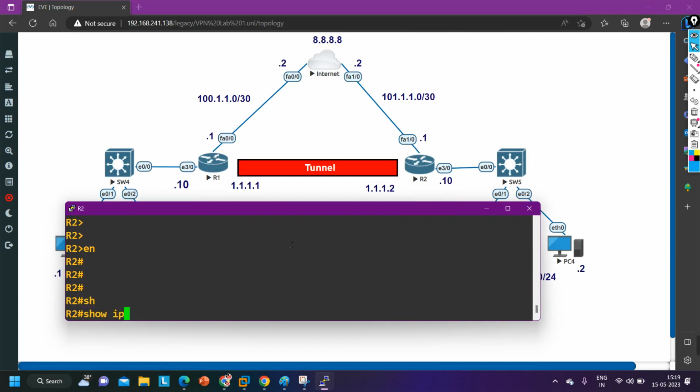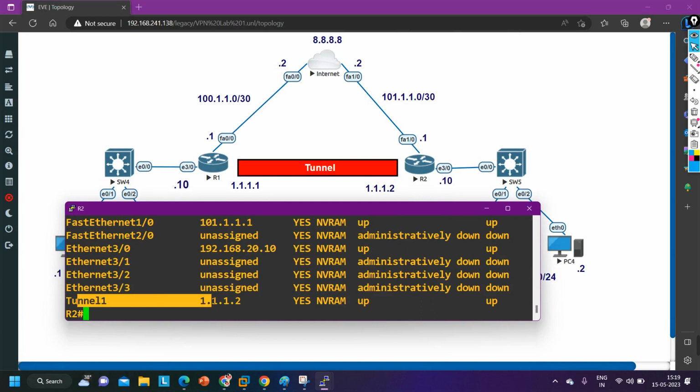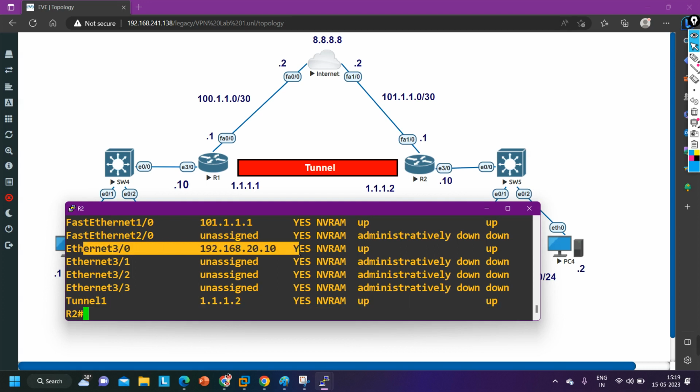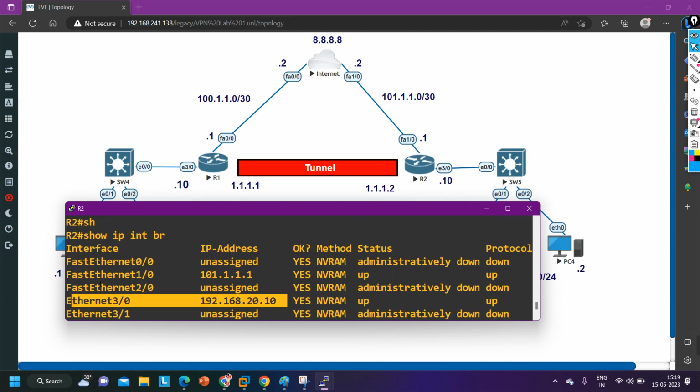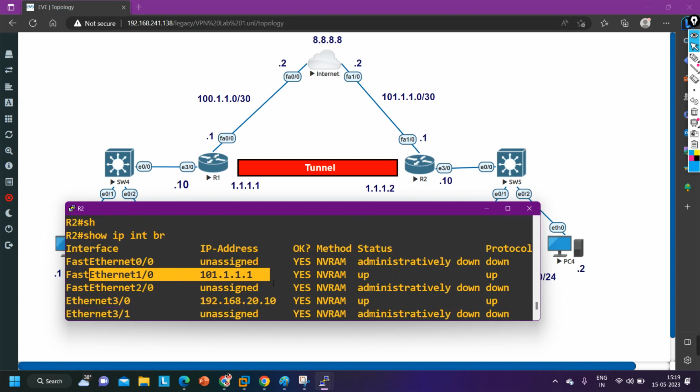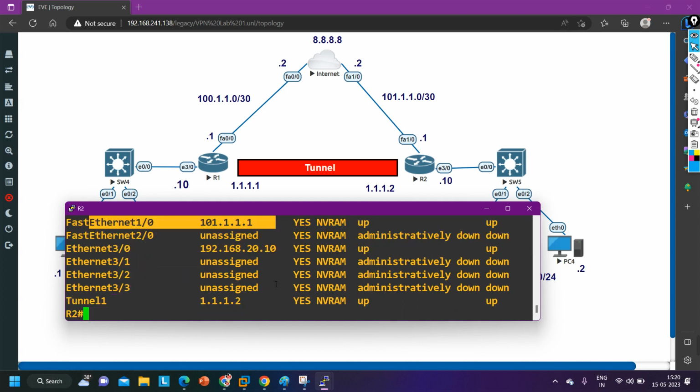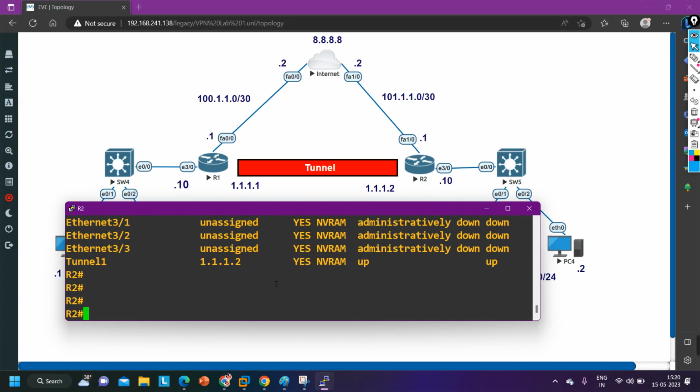So, show IP interface brief. Tunnel 1 IP address is 1.1.1.1, and the tunnel is up. The physical interface IP address, that means my LAN interface, is 20.10.2.0, and on my outside interface I am running this IP address.